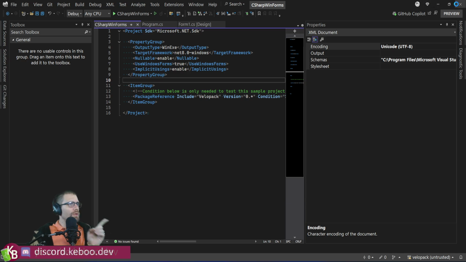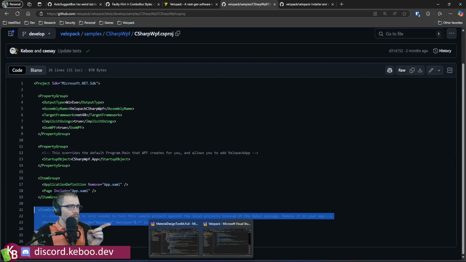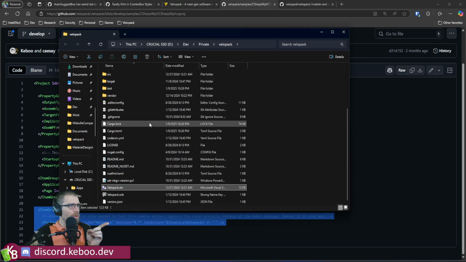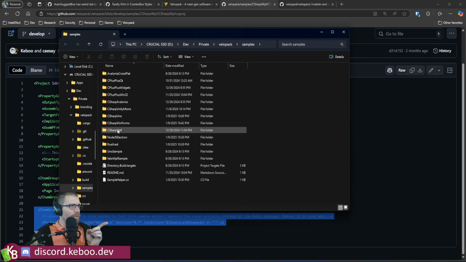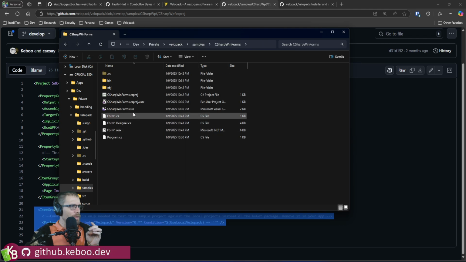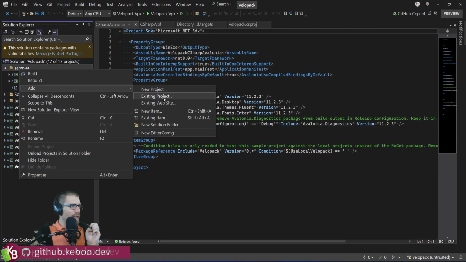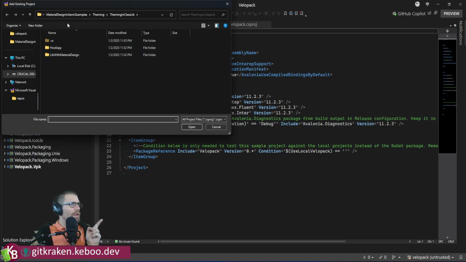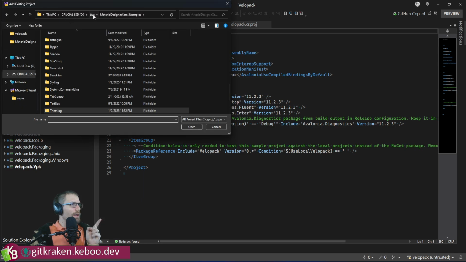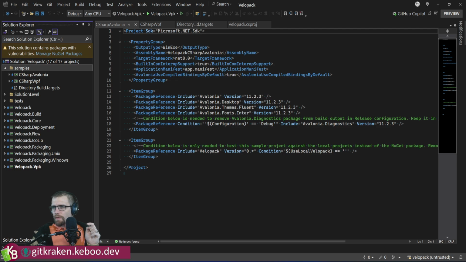Oh, but we need to close this. In our samples now, I need to kill off the solution file. I need to go back to the main Velopack one. I need to go samples, add existing project, and I need to bring that back in. All right, one second while I remember what I was doing in here.